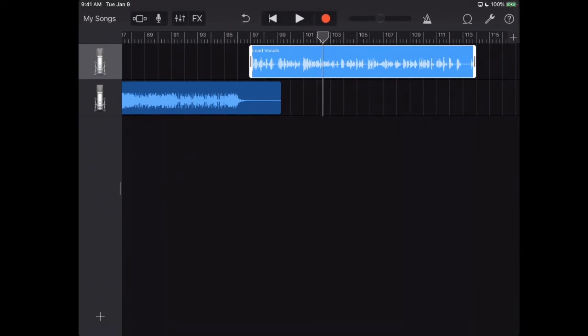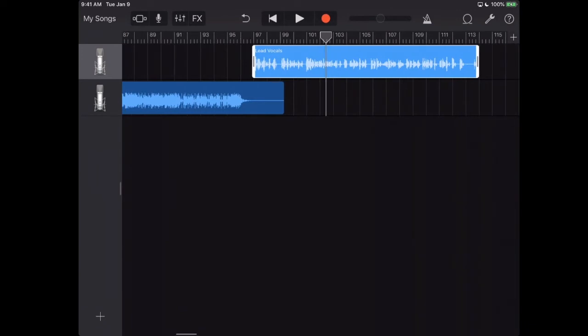Okay, so now I've got this track, and I need to trim it on the other side too. So I'm going to scrub this over.